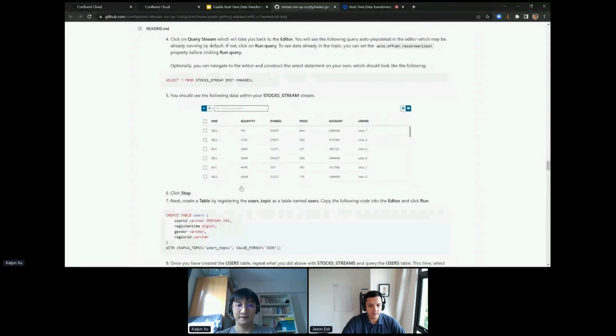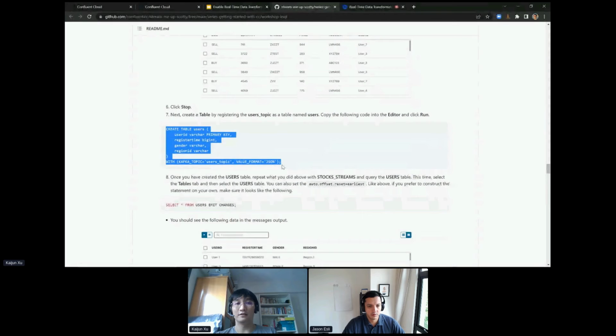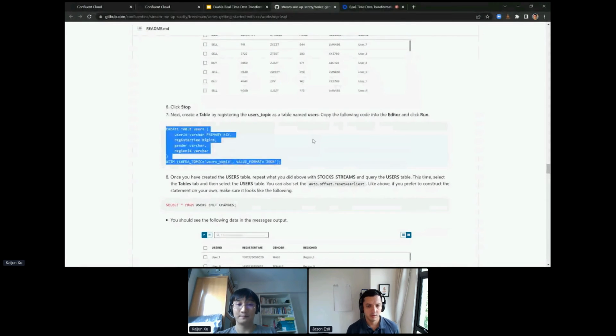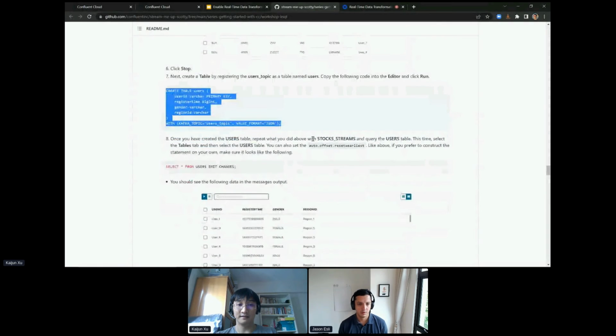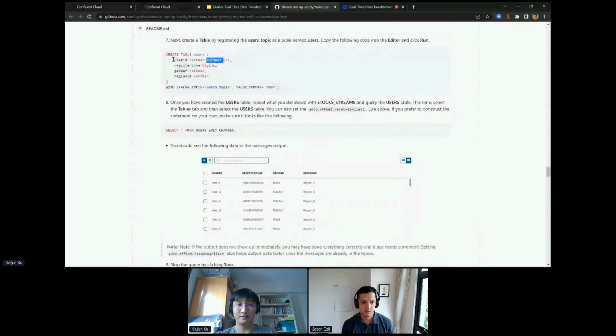This time round, we are going to take our other topic, which is users. And we are going to tell ksqlDB to read this as a change log, so as a table. And if you recall, what that means is that we are actually going to specify a key. So unlike a stream, a table does require you to specify a key because that tells us how to actually group the data up.